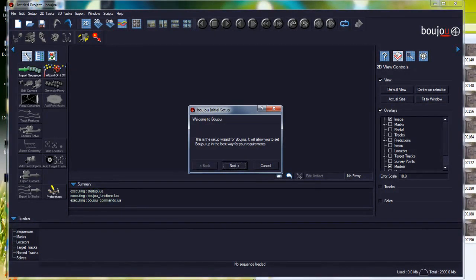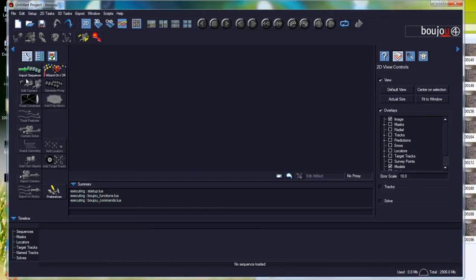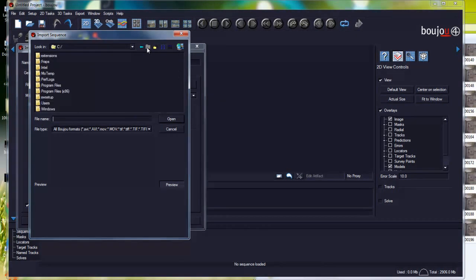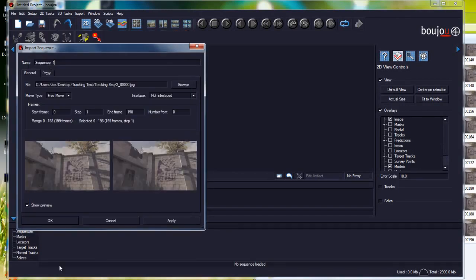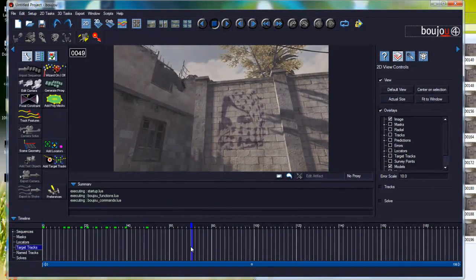And so the first thing we're going to do is open up Boujou and quickly do import sequence. I want to go to our desktop and look for tracking. There it is. That's tracing, not tracking. Tracking test, tracking sequence, and just click the first picture file. I click apply and close, and now we've got our image sequence in here.